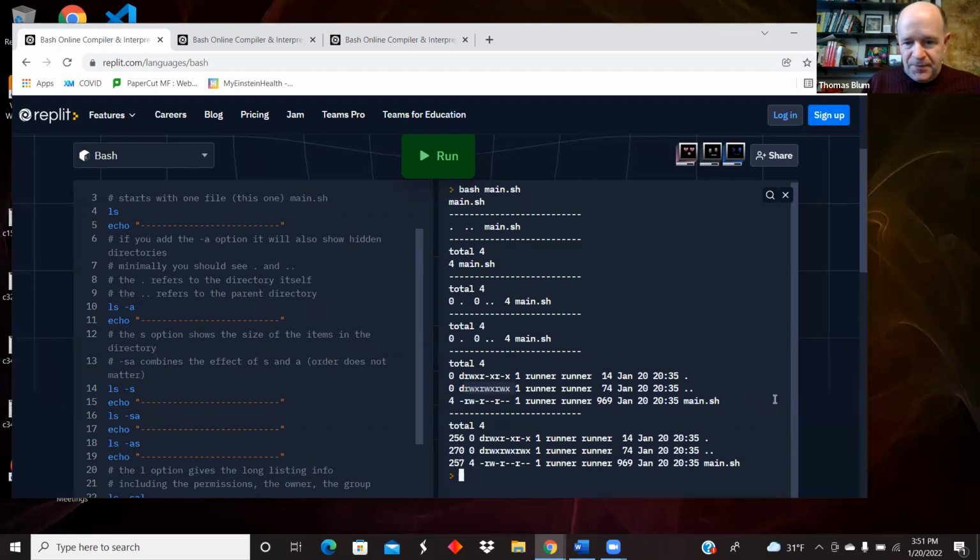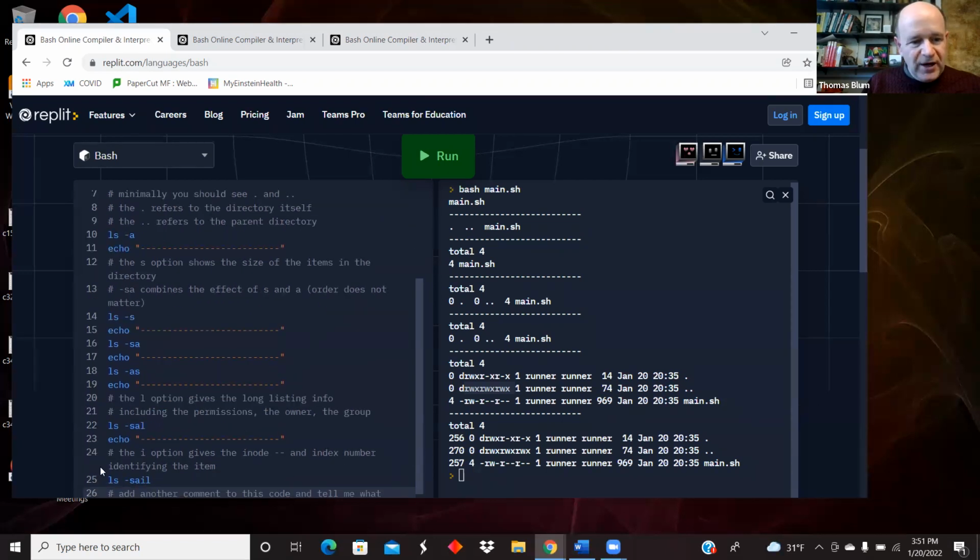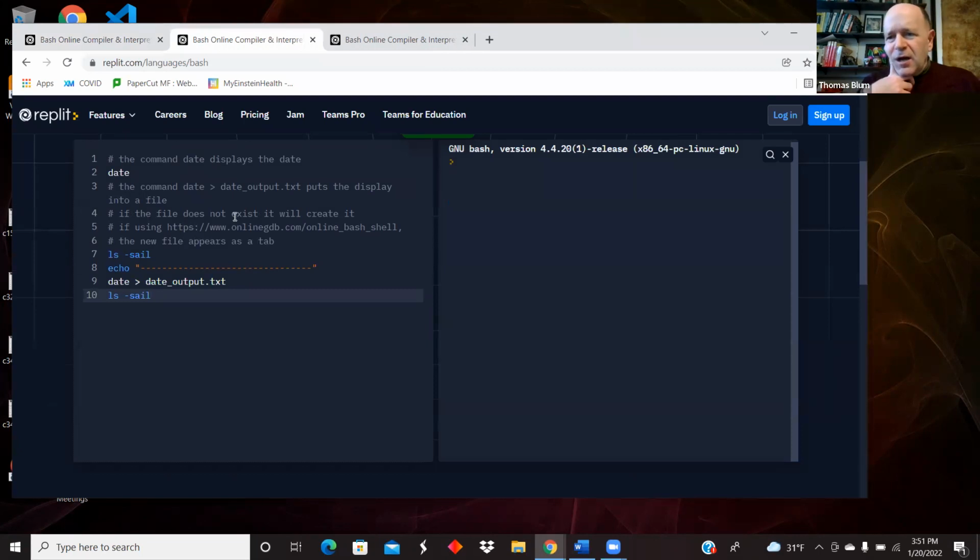And then the last one, I'm adding the inodes, these numbers, and so here are these numbers identifying the files and directories that are added to my output. Okay, so that is LS and a bunch of its options. Okay, that was fun. Okay, now here is another little script.